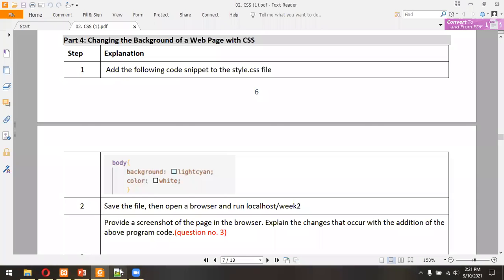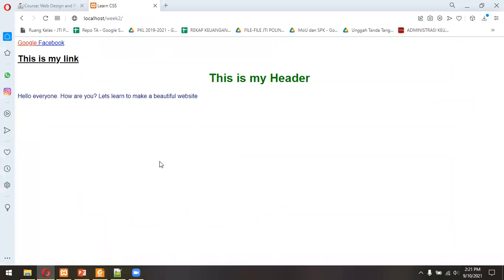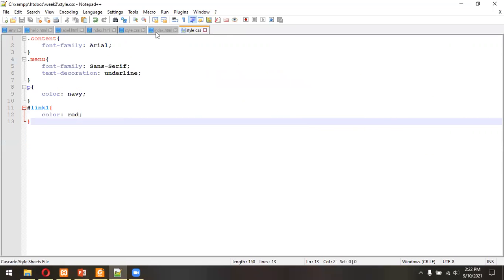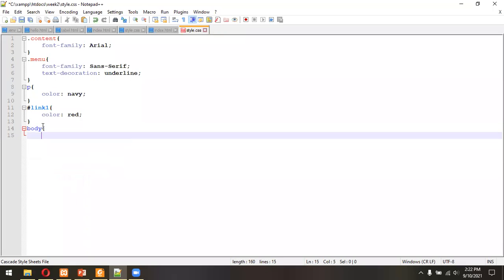So I will add the background to our CSS. Okay, so for background, if you see our web page, background is all fill all the screen, right? So because this must be in all of our screen, we will put it in the body. So for the background, we will use the body tag to give the style.